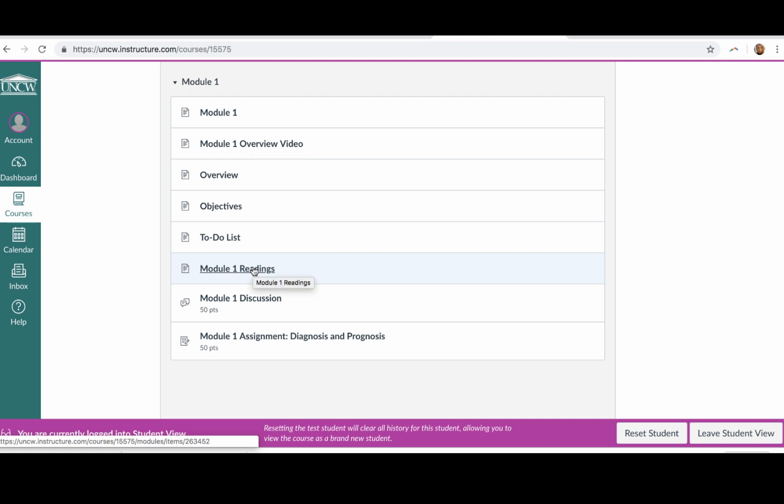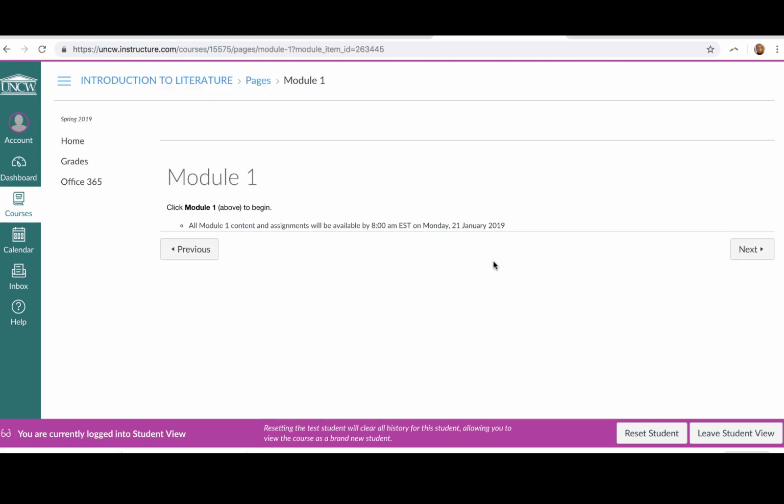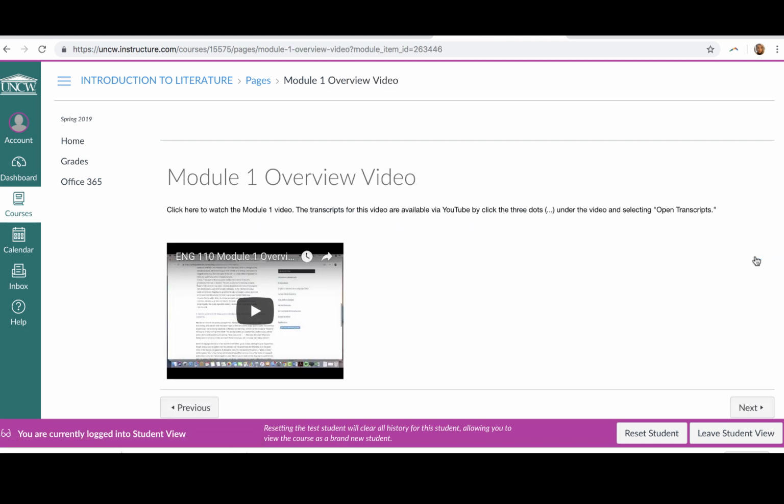So mine looks a little different than yours will, but as you move through each part of the module, all of these will begin to open up. So just as a reminder, if you move in here, it tells you that the module opens at 8 a.m. Eastern Standard Time on January 21st in this case. But remember, please make sure you look at the dates that are on your Canvas course, because they will change, obviously. It's because I filmed these one time, and I use them for a few semesters. And then you can click next, and this takes you into the video overview.